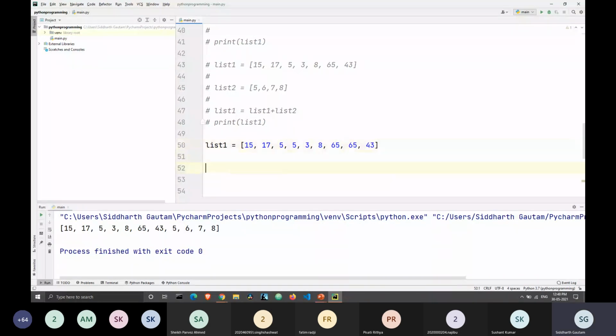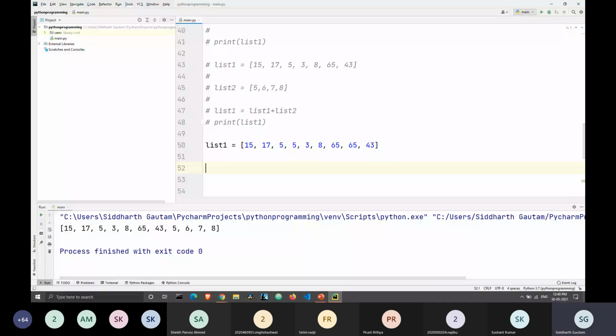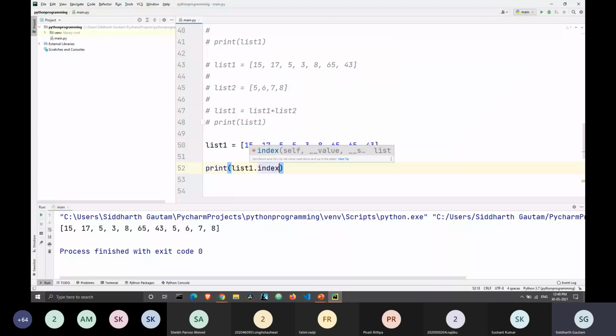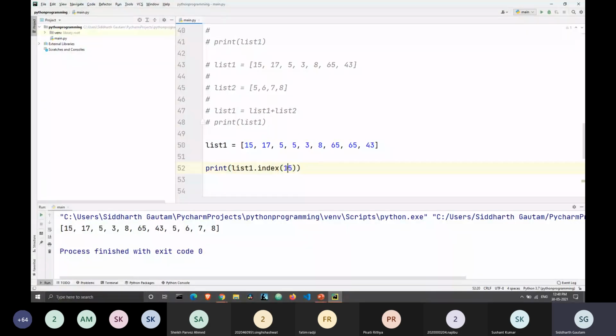Now let's say I want to find the index position of the value 15. In that case, I will write print list1.index of 15. What's happening is that it will look for the value 15 and give me back the index of it. Let me print this, and as you can see, the output is 0, which means that the number 15 exists at the 0th index.